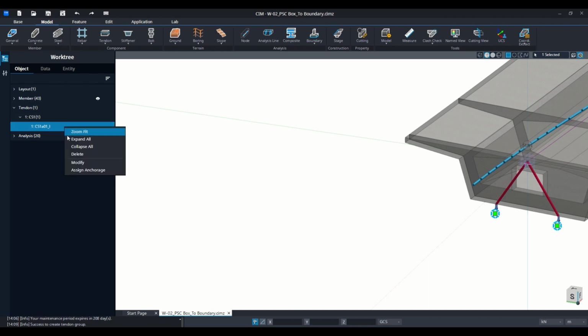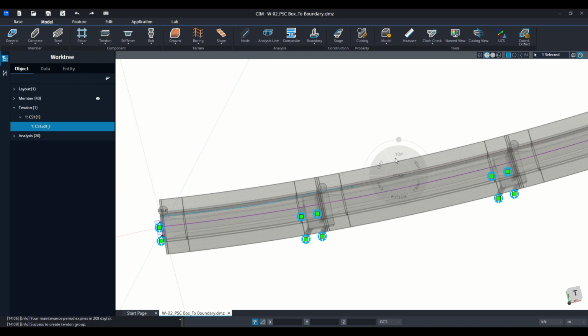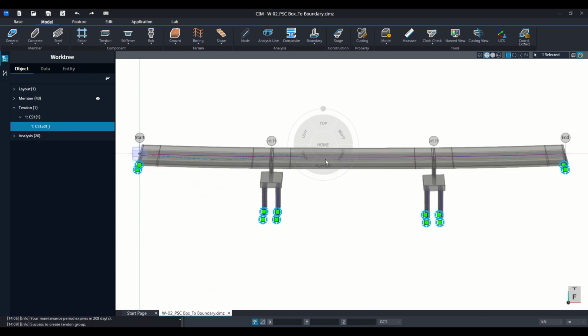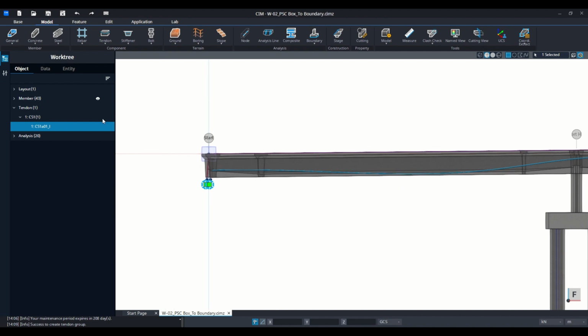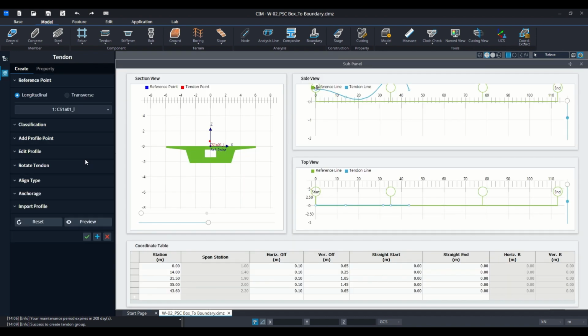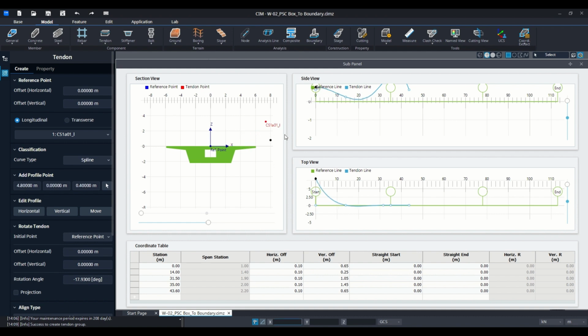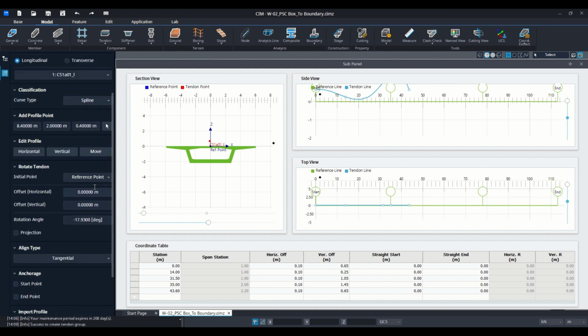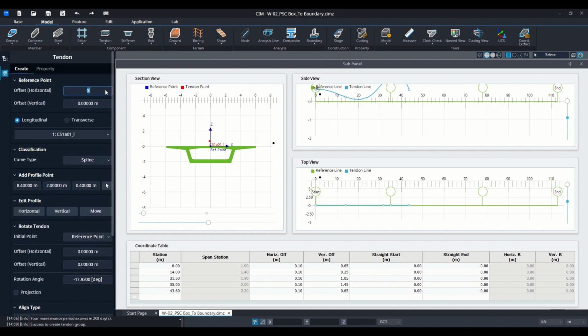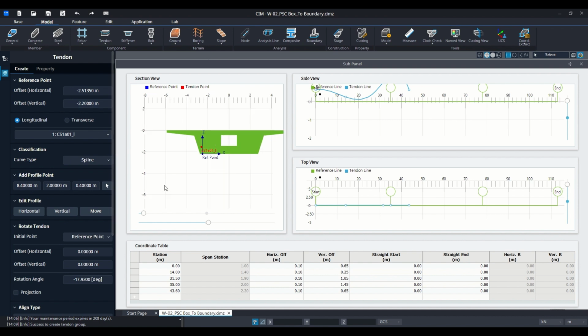Let's see. Top, front. It seems correct. The top of the tendon here could be different, but there is always a way to modify. As you can see, I don't know why, but we always need to check the reference point.